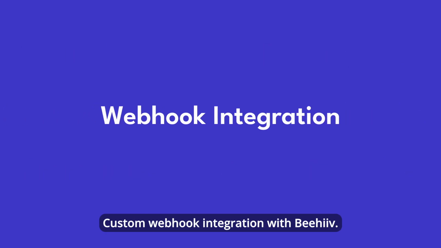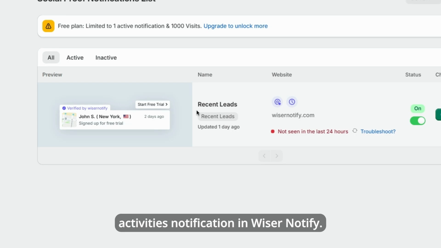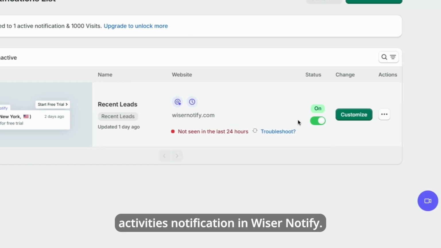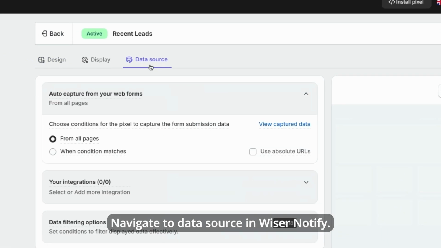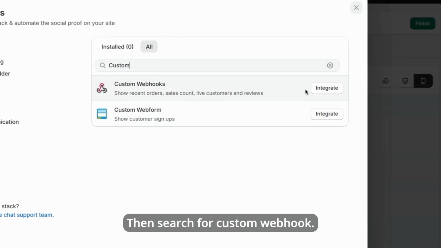Custom Webhook integration with Beehive. Make sure you have created lead activities notification in WiserNotify. Navigate to Data Source in WiserNotify. Click Add Integration, then search for Custom Webhook.